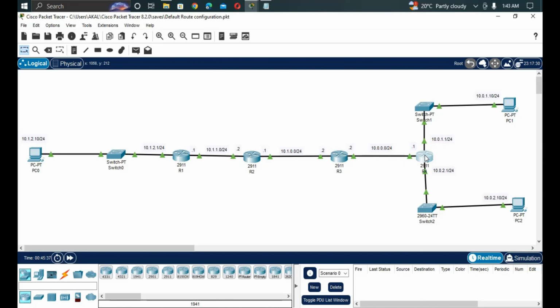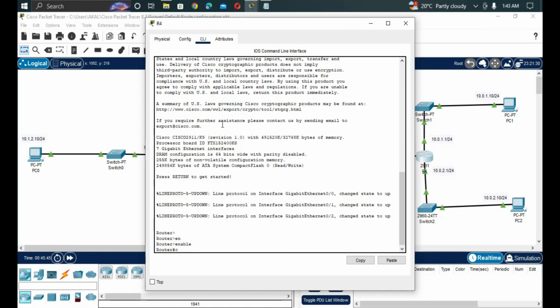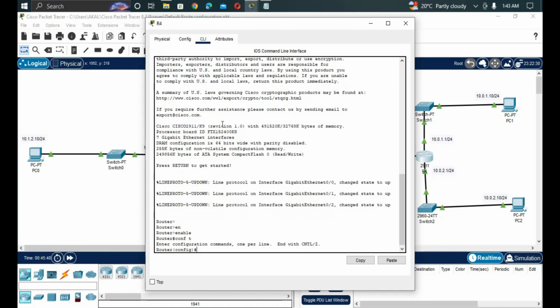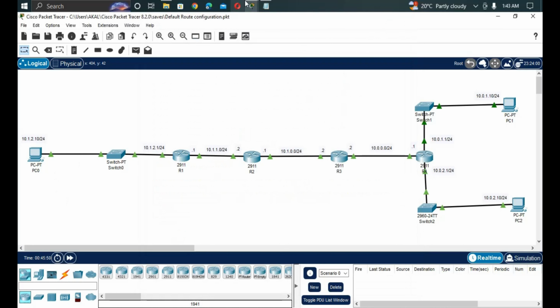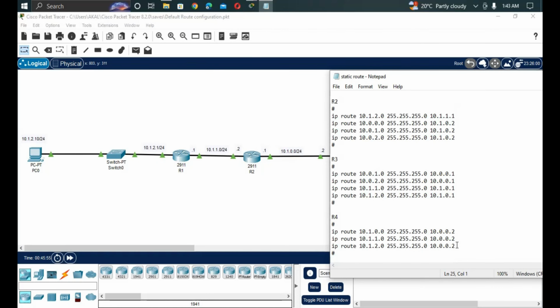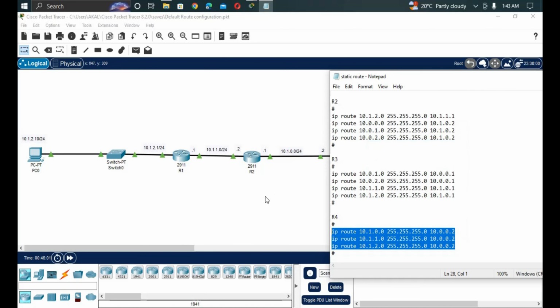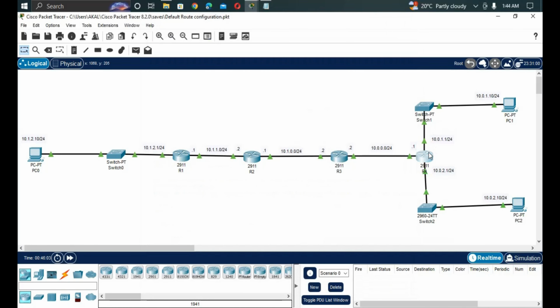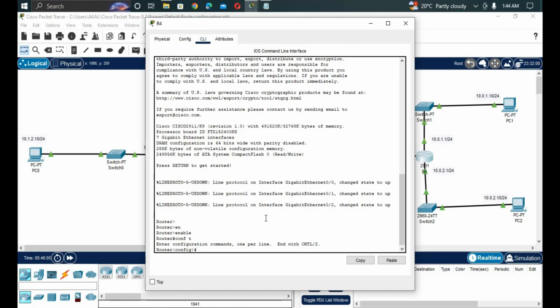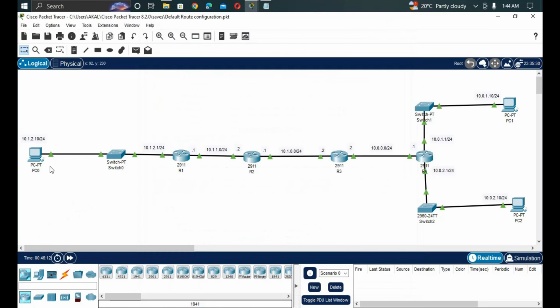So we enter router number 4, enable command, enter the configuration terminal. Then we come and copy from our notepad those routes. Remember, we do this to save time. Control C, copy, come and paste on our CLI. Enter.